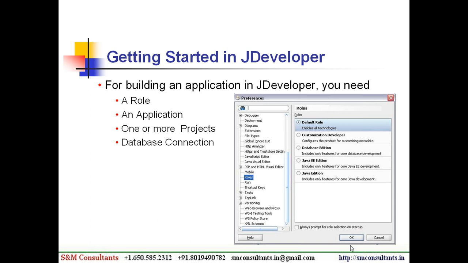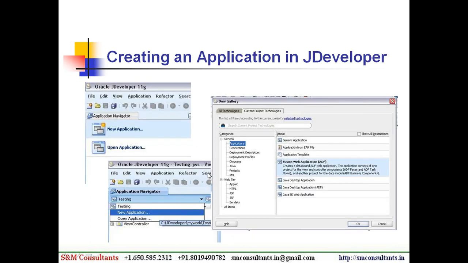So now you have an application, a model project, and a view controller project. Since as part of this training program we are going to work with a relational database, we would need a database connection. We will establish a connection to the database. Once we have a connection to the database, we would be able to work very easily with JDeveloper. First I'll take you through these slides on how to create the application in JDeveloper, and then we will see the same thing in JDeveloper.